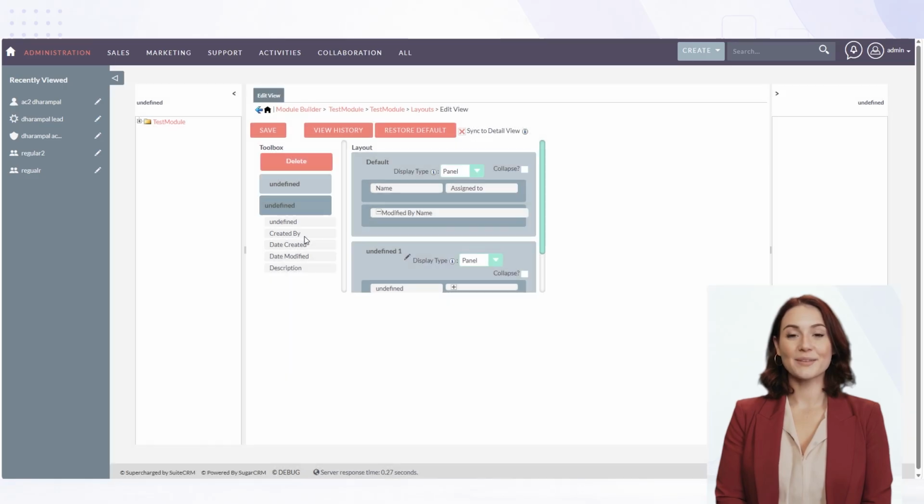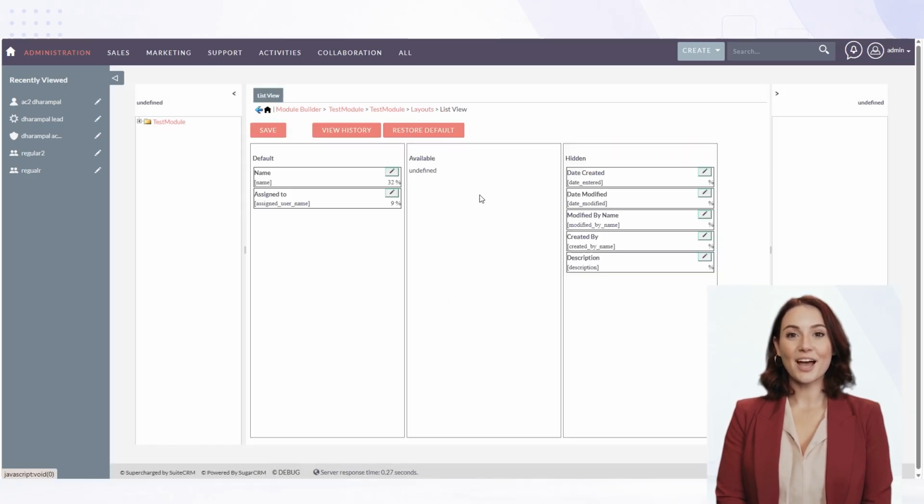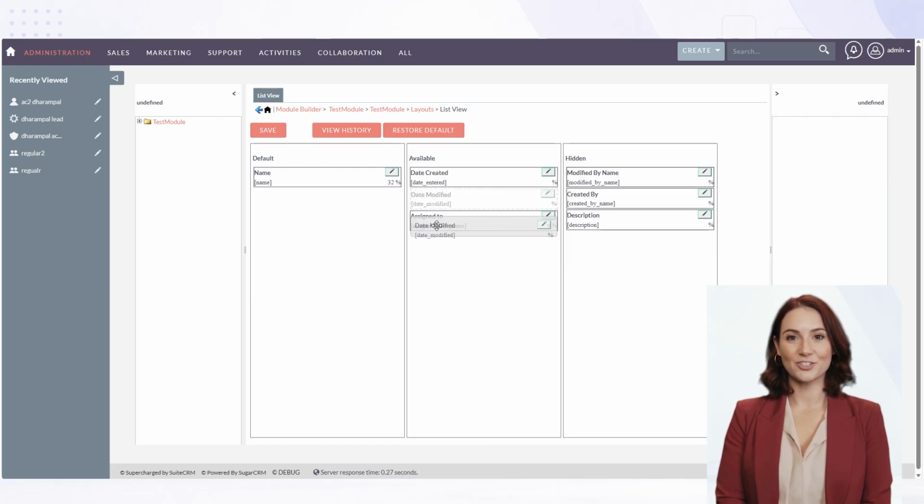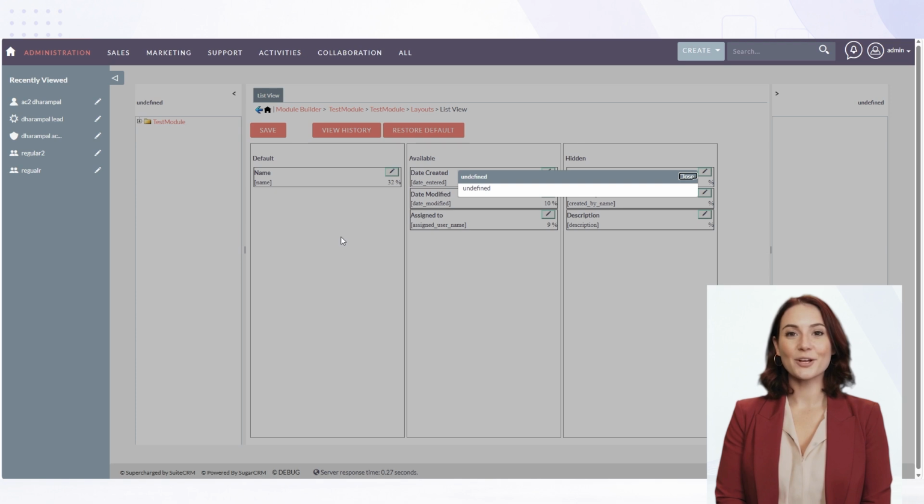Next, go to List View. Here you can control which fields appear as columns. Move the fields between the default, available, and hidden sections. Using the drag and drop features, arrange them as needed and click Save. Now our layouts are configured.